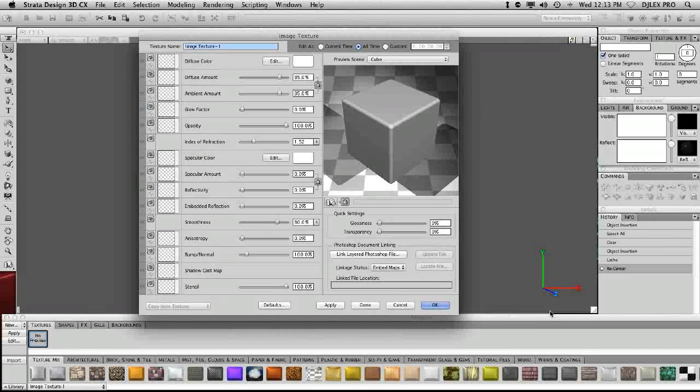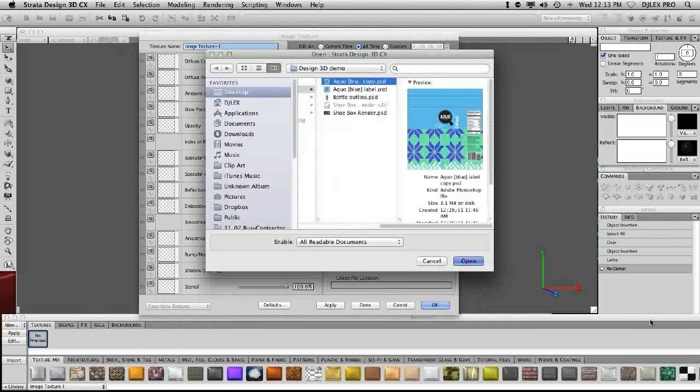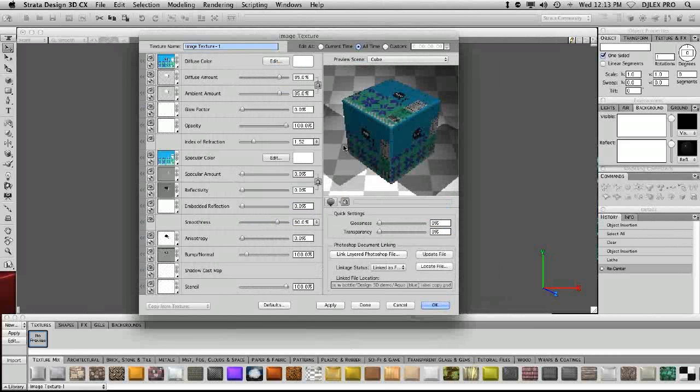And we have the ability to bring in a Photoshop file, and it's going to automatically fill in from that Photoshop file all the correct layers and all the correct information, which is very cool because we can go back to that Photoshop document and edit it if we wanted to make any changes to colors, and it will automatically update here in Design 3D. So this just gives us a quick preview of what our texture looks like.